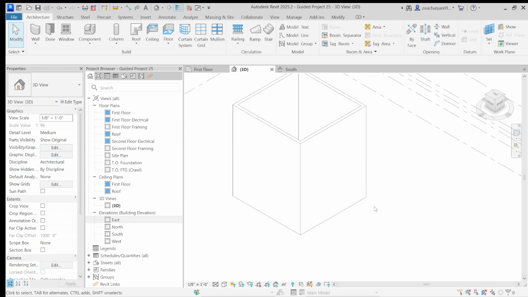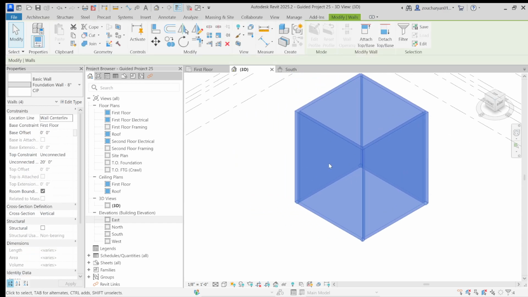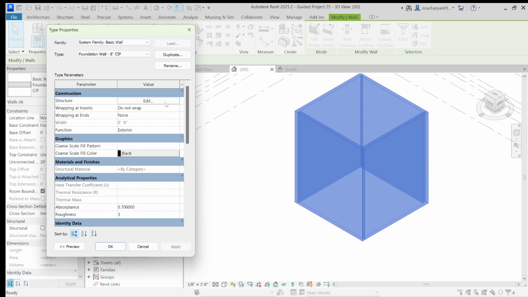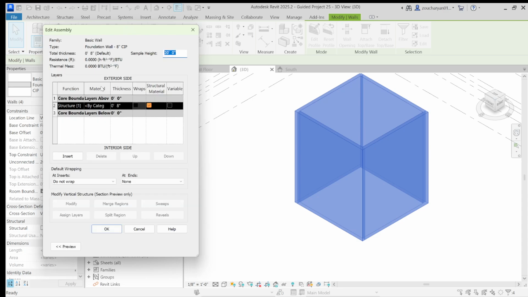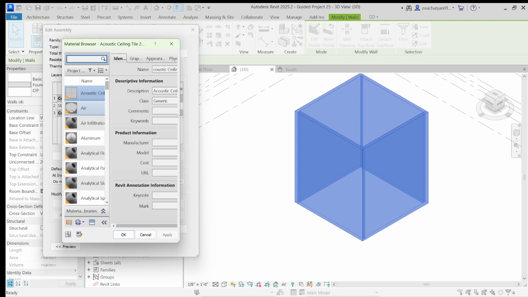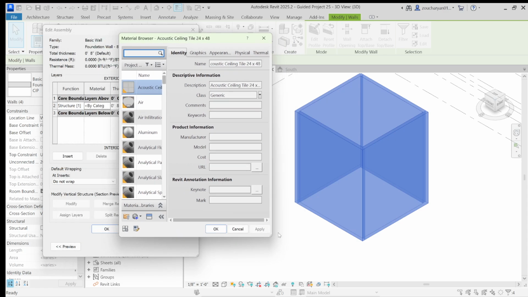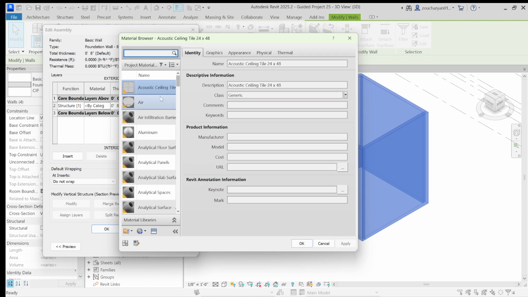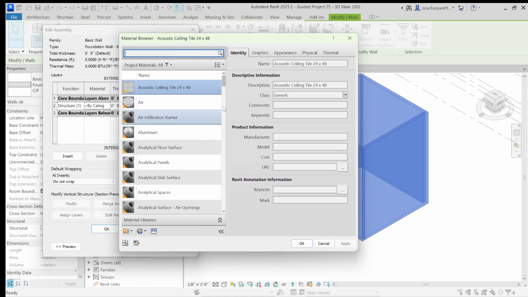So I now have my wall 8 inches thick, but I also need to apply a material to it. It's cast in place concrete. I'm going to reselect my walls, edit type, edit my structure, and here under material, I'm going to hover over and click those three little dots. Now this is our materials browser. Revit is super powerful with materials. There's just a lot you can do.